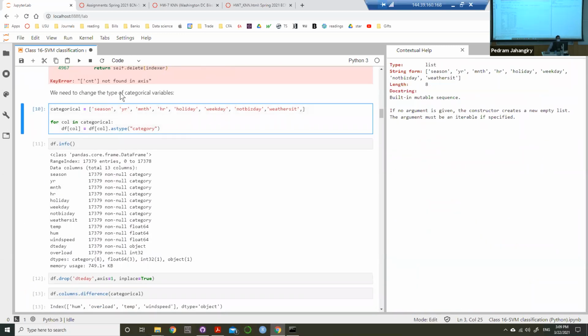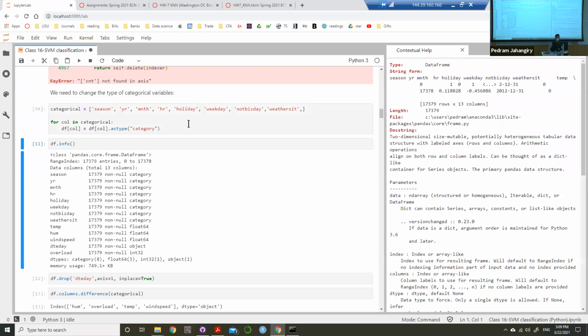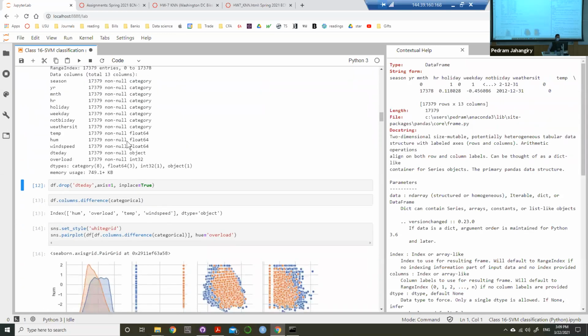Then we need to change the type of the categorical variables, right? Remember season, year, month, hour, holiday, weekday, not business day, and weather situation. They should all be categorical variables. Now we transform them into categories. Down the road, we're going to make them dummy variables. But before that, let's look at the pair plot.